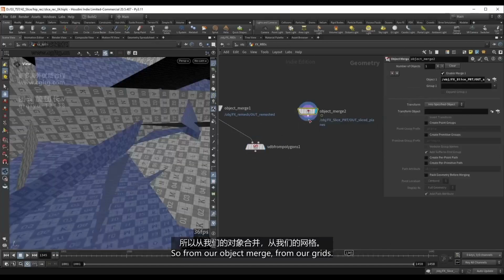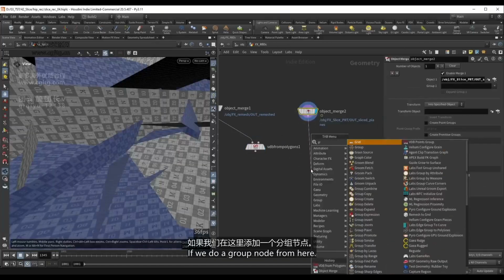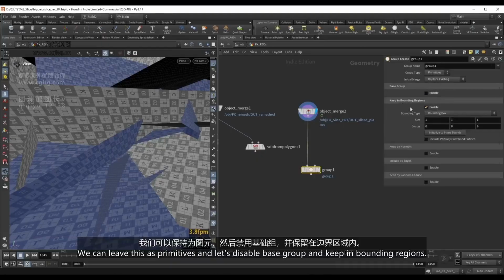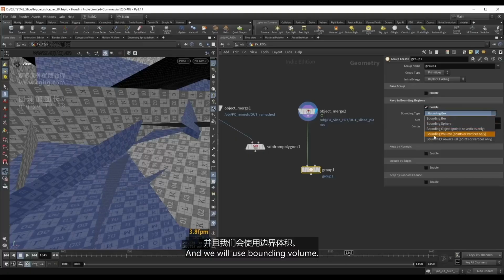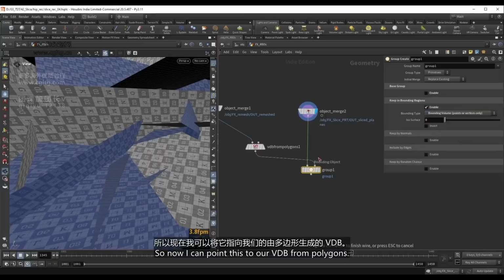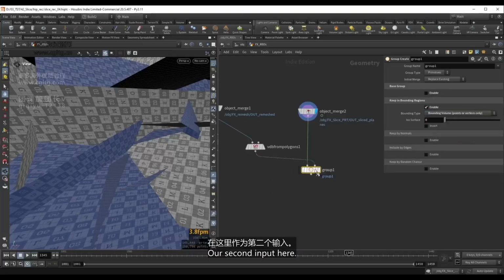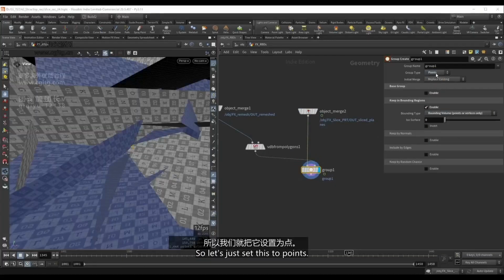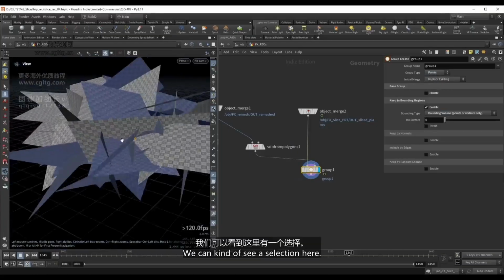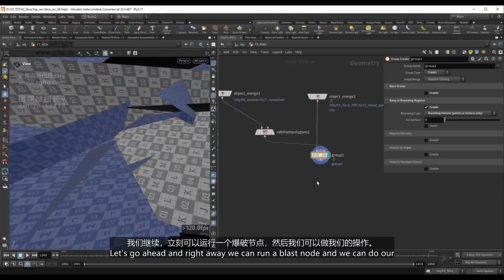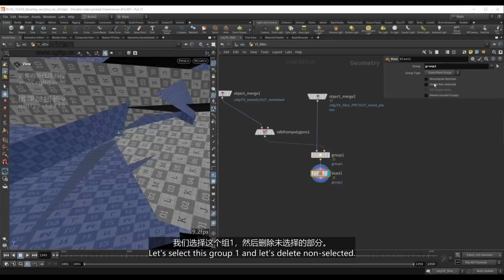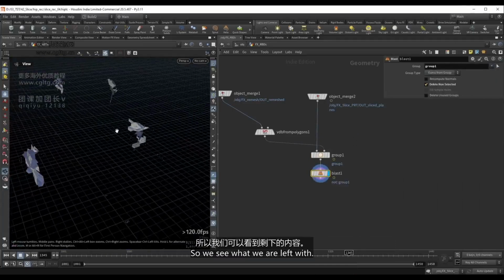So from our object merge, from our grids, if we do a group node from here, we can leave this as primitives, and let's disable base group and keep in bounding regions, and we'll use bounding volume. So now I can point this to our VDB from polygons, our second input here. And this throws an error, probably we can't use primitives, so let's just set this to points. And we can kind of see a selection here. Let's go ahead and right away we can run a blast node, and let's select this group 1 and let's delete non-selected. So we see what we are left with.